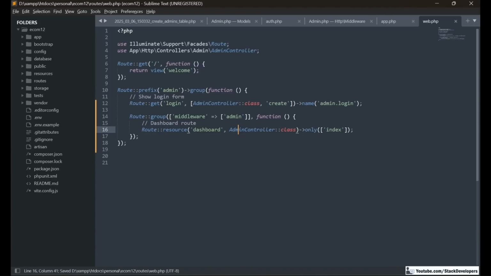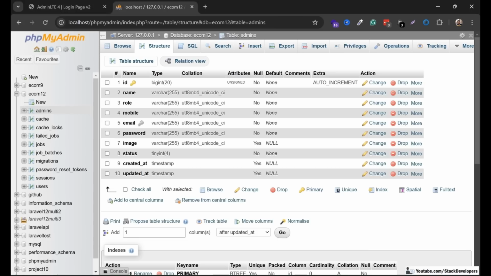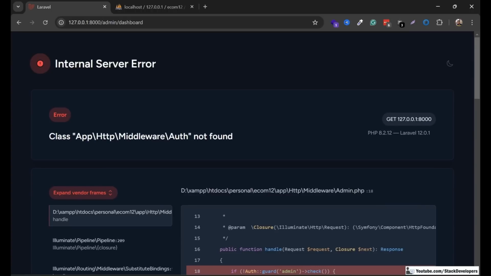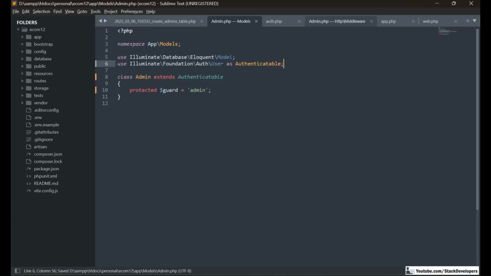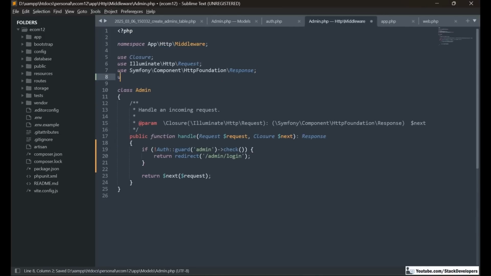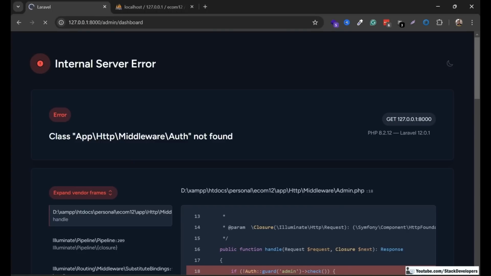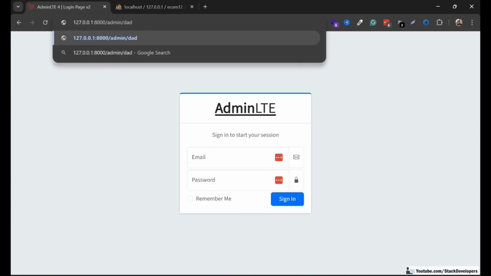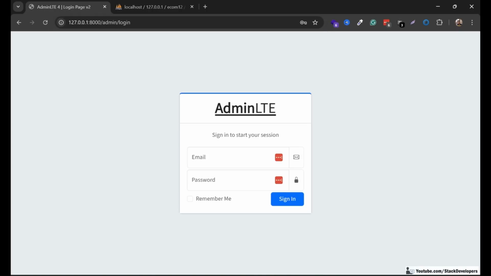So now we are going to try to access the dashboard route, and we'll see whether we can access it without login or not. I will try to access the dashboard route. See, this issue is coming, so we are required to add the use Auth syntax in the admin middleware. So here we are going to add use Auth in admin middleware. After this, we see there is no issue. Now you can see we can't access the dashboard page without logging into the admin panel.